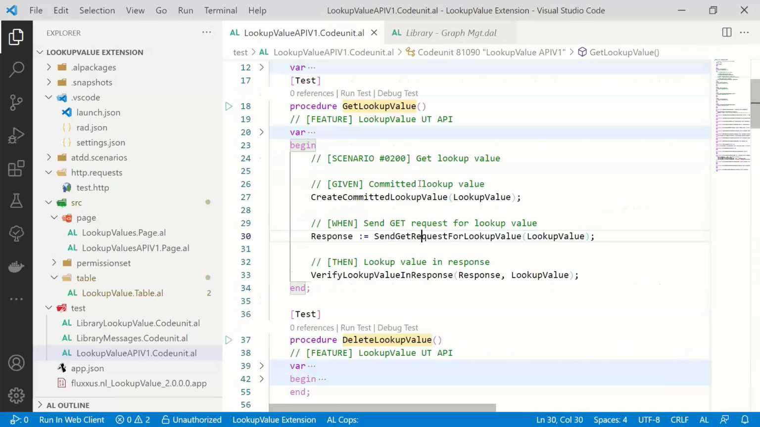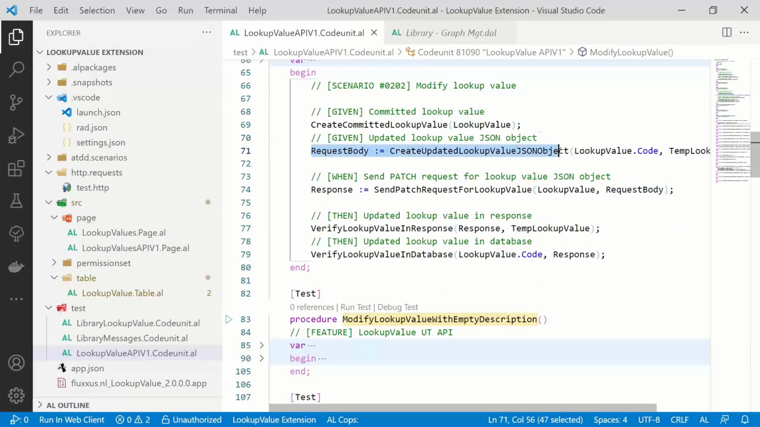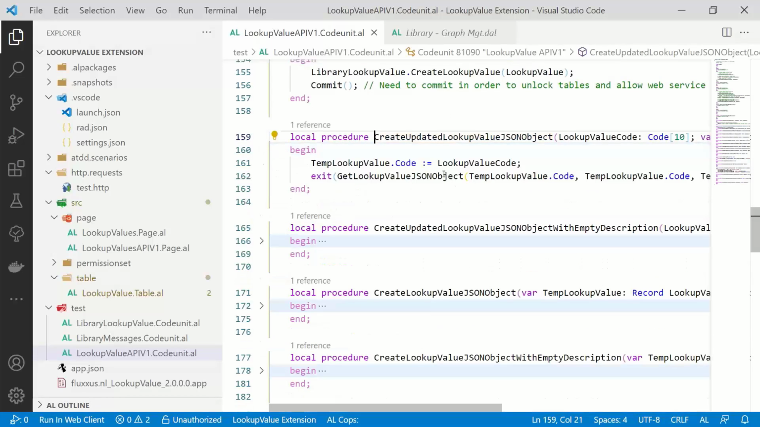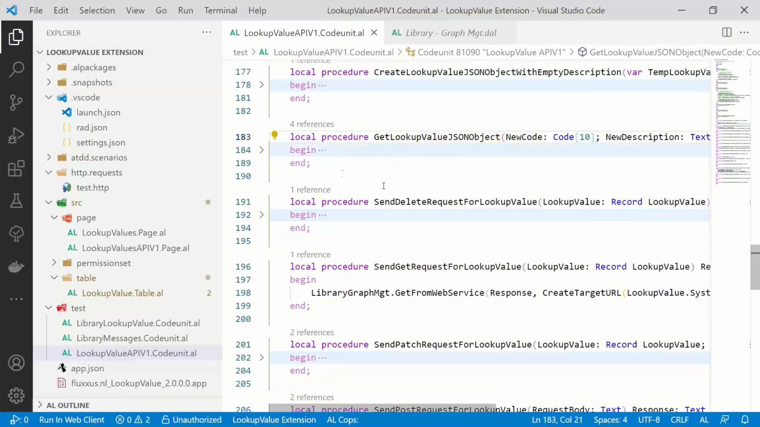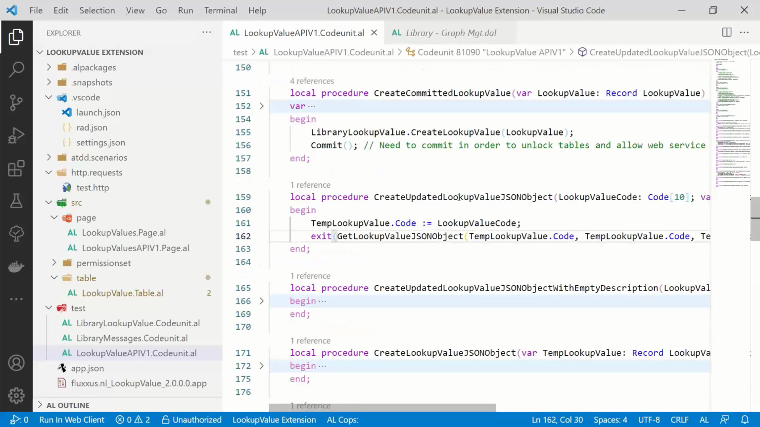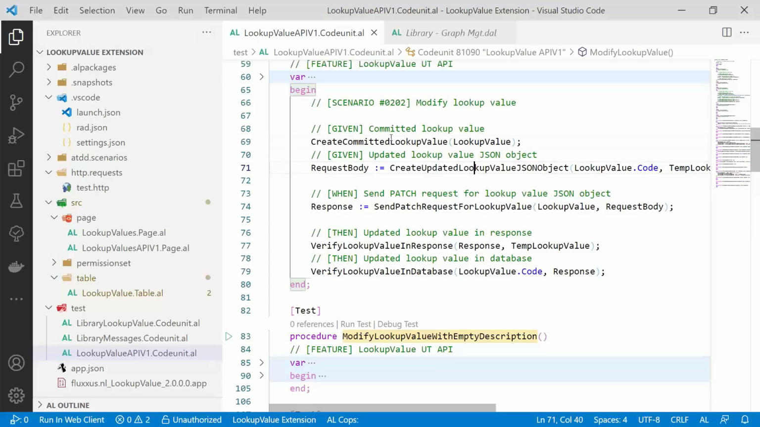So for the modify part, a little bit more. Of course, I need to create my JSON object. So I have a helper function also making use of some standard library functions here, letting me create that JSON object, creating also a temporary lookup value object, so a record for me that I can then use to go into the response and find, hey, is this indeed to be found in the response? So we looked at this one.